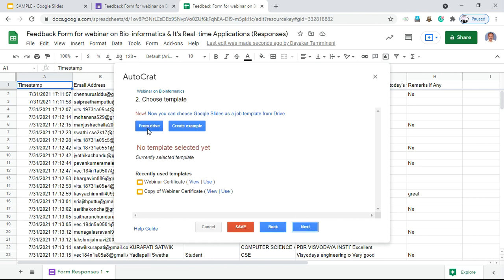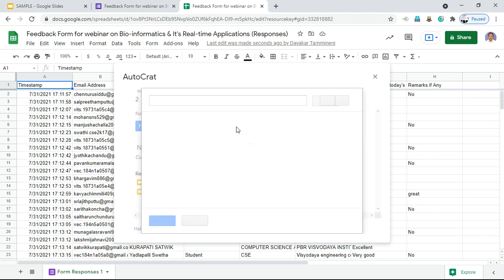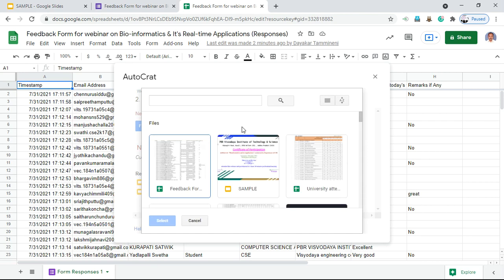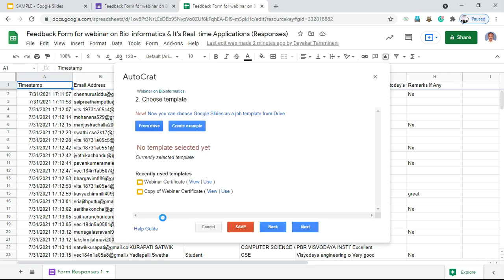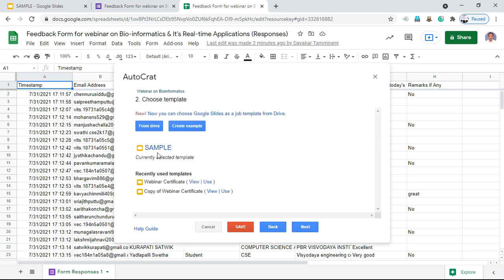Choose template. You have to choose the template. So I need to choose the template from the drive. I have already created a template using Google Slides. So now I need to select that particular template. What is the template I have created? Sample. So you need to remember that name. So I have created sample, then just select that particular template and then click on select. That will be the currently selected template, and then click on next.